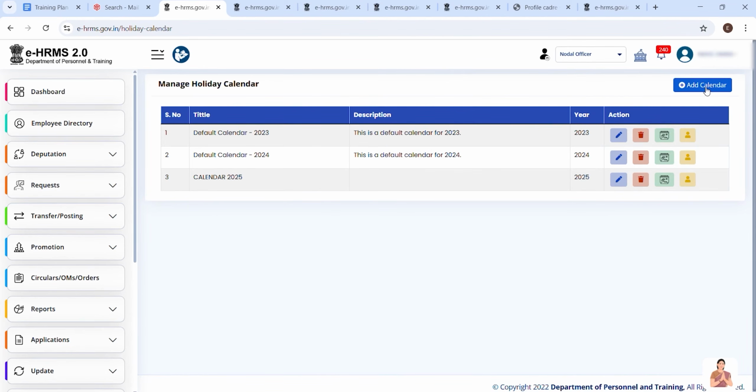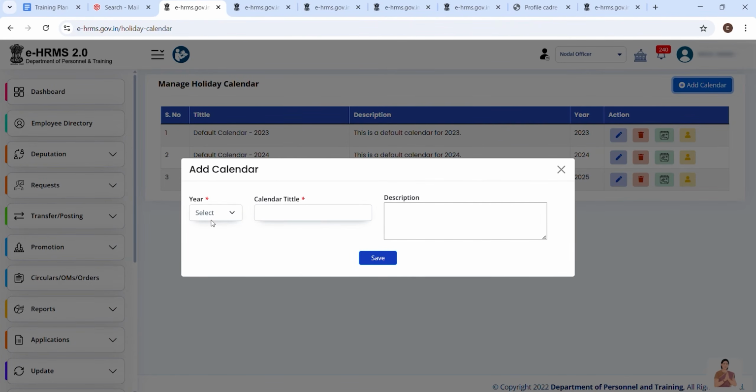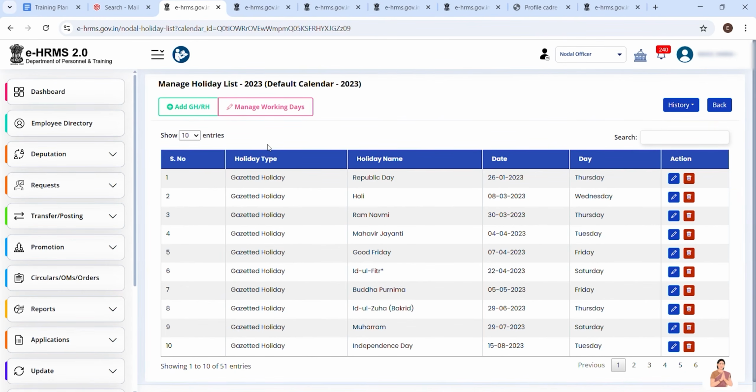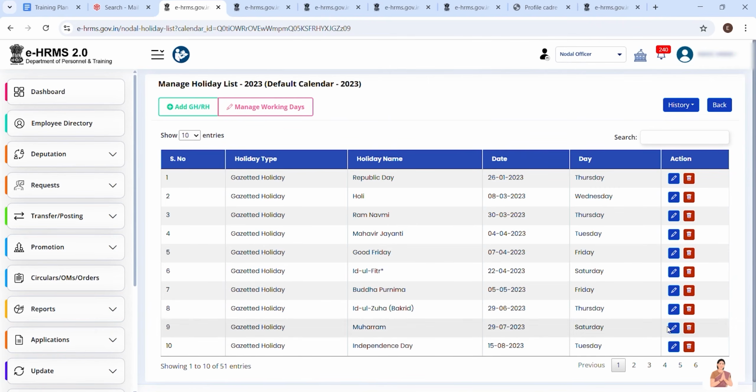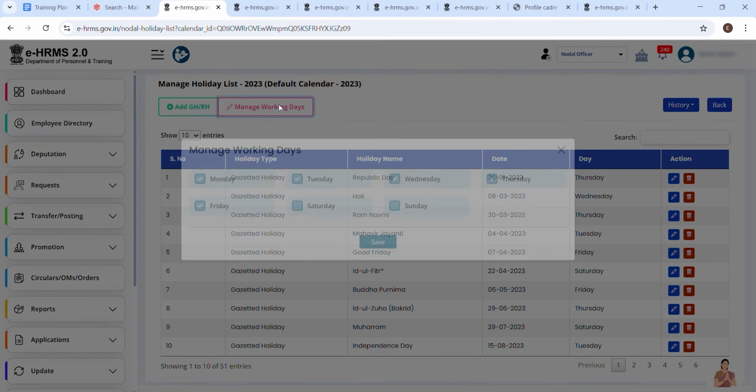And first option in settings is Manage Calendar. Here the nodal officer may create a calendar for his place of posting if working days in GH, RH are not the same as in the central government calendar. By clicking on the Add Calendar option, he will select the year, calendar type, description and save. After creating the calendar, the nodal may update GH, RH accordingly. Manage working days by selecting working days and click on Save.